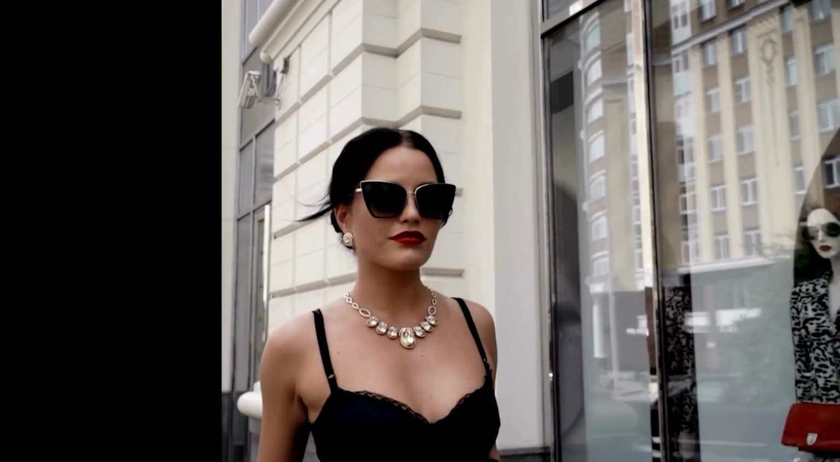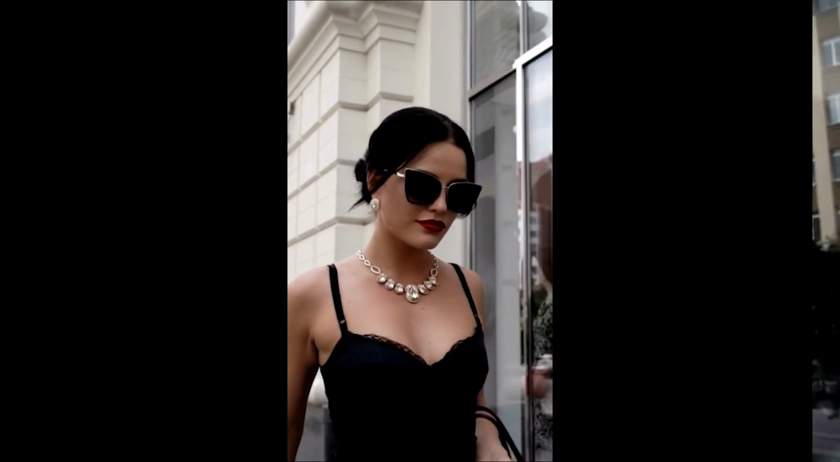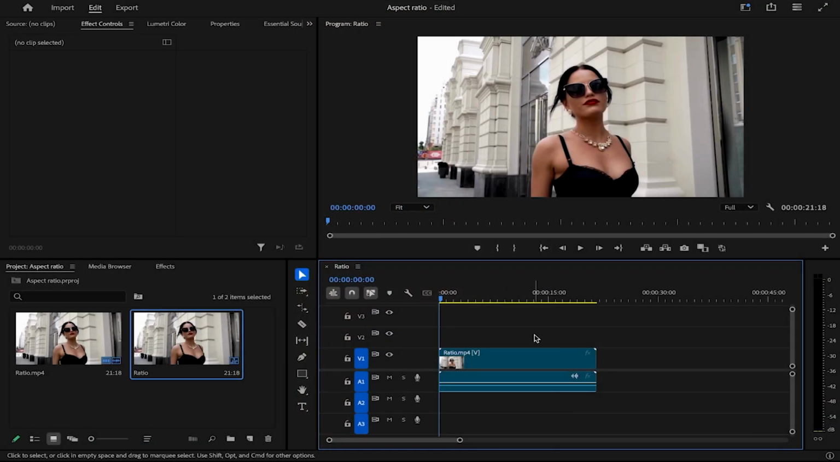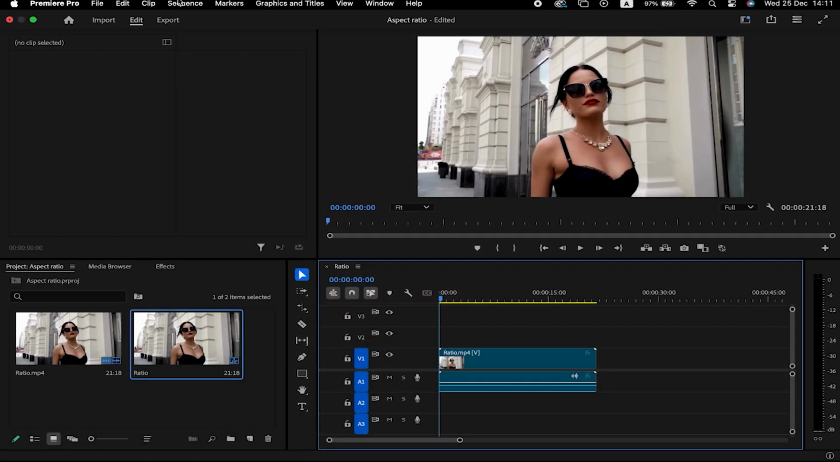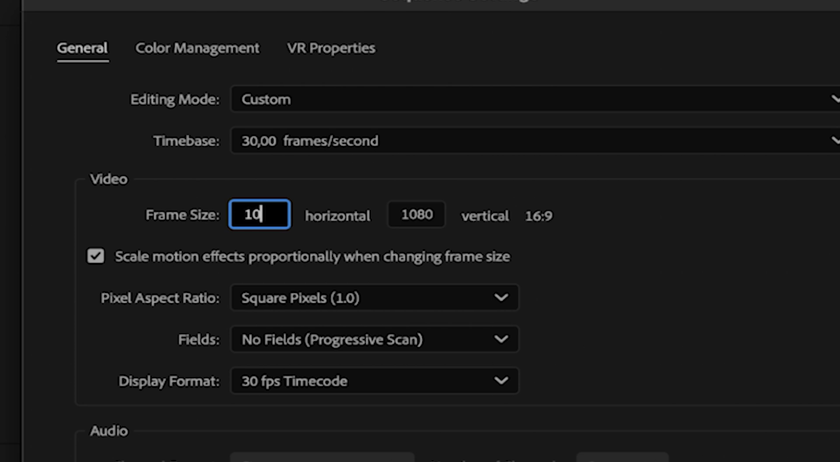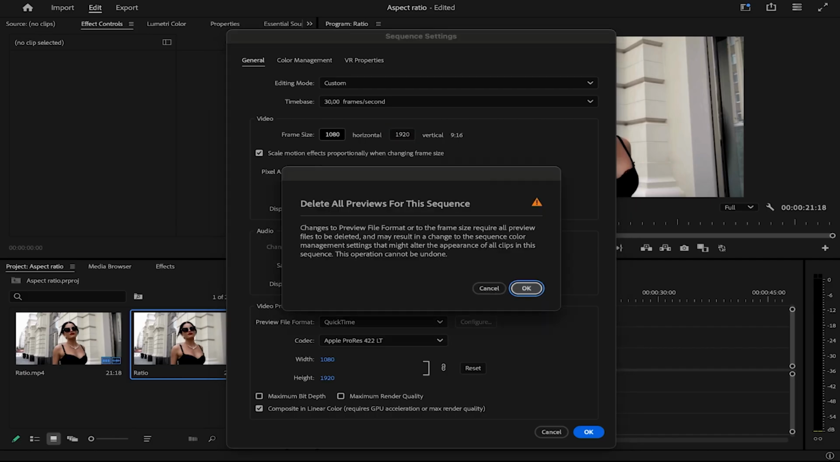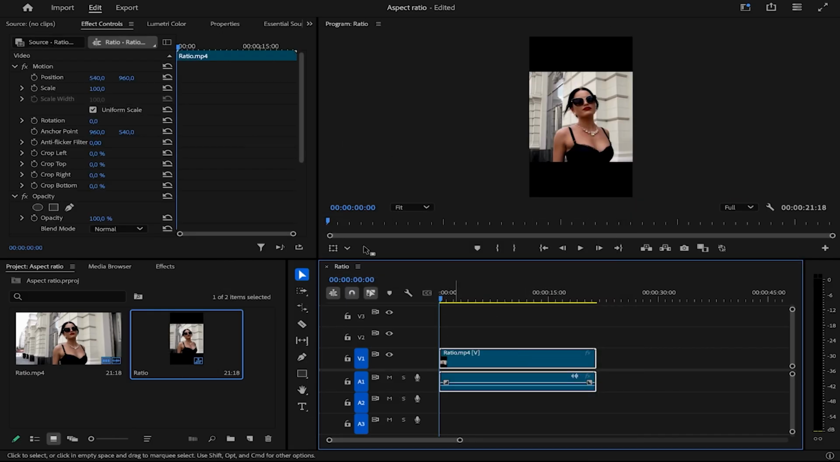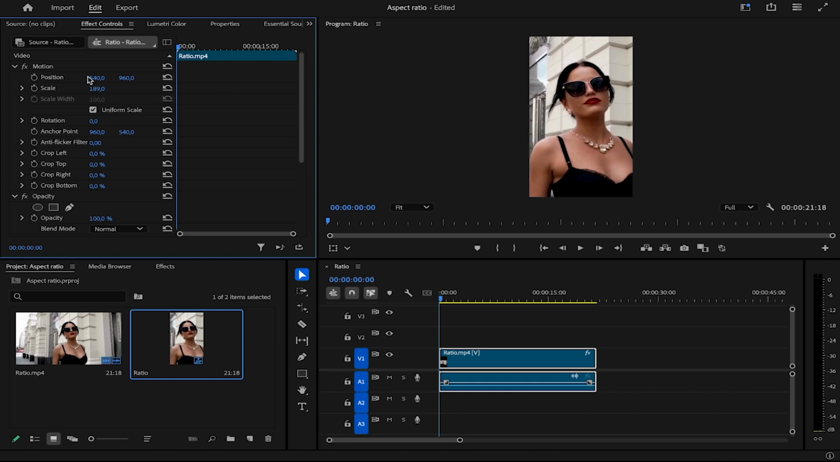I'll show you 2 easy ways to change the aspect ratio of a video in Premiere Pro. First, go to Sequence, then choose Sequence Settings. For example, to create a 9:16 social media format, change the frame size to 1080 by 1920. But after doing this, you'll need to adjust the scale and position of your clip to align your subject manually.